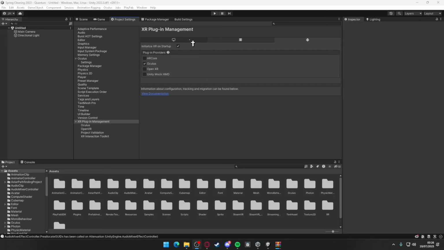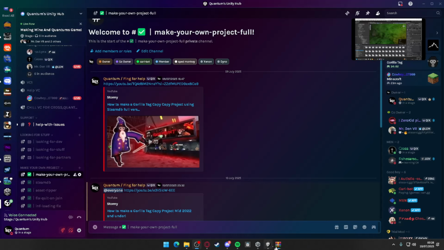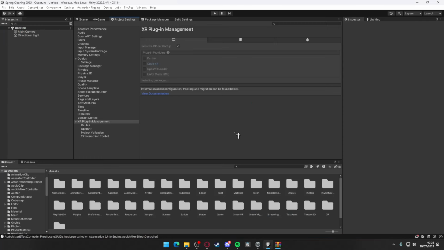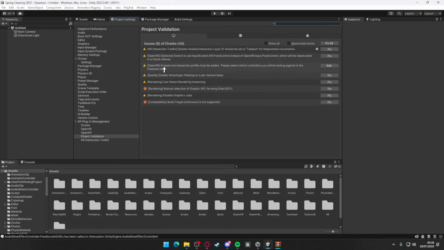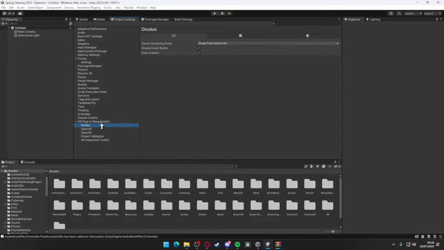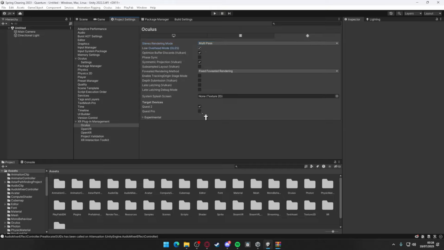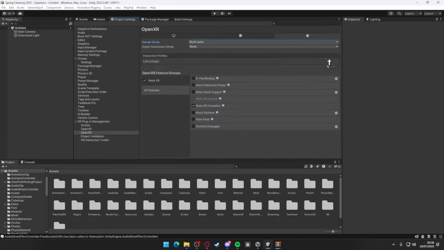Alright, once it's done, you want to go to the Windows icon. Press OpenXR. Enable it. I'll be back when it's compiled. Alright, once it's compiled, then press Enable. Go to Oculus tab. Make this multipass. On the Android, make it multipass. Turn this on. Turn this on. Go to OpenXR. Make this multipass.